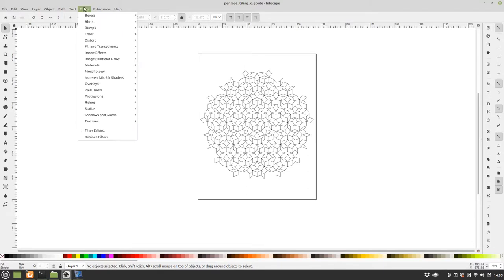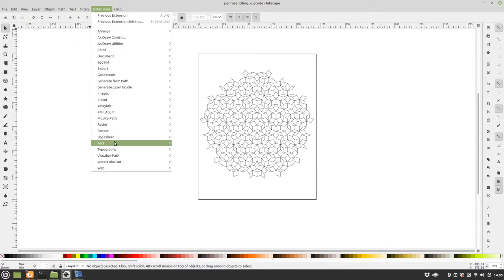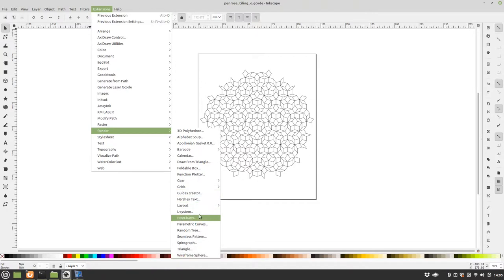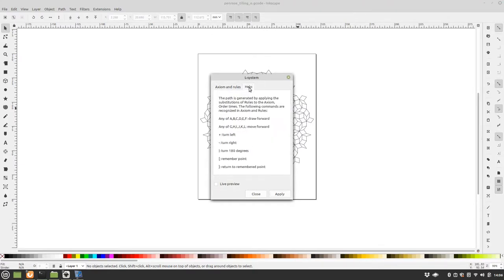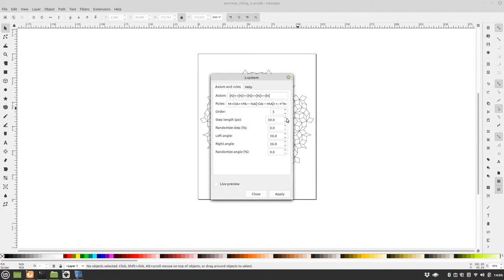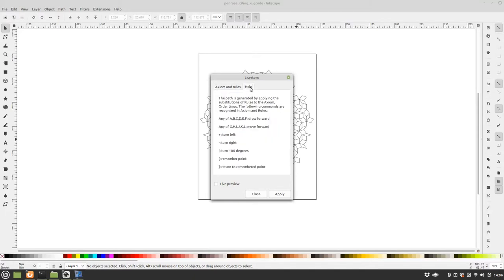The way I did this is I used the Render L System plugin, and I inserted this formula and these rules and these steps. I only changed one thing. I did order 5 based on the tutorial that I was looking at. But if you want instructions for how to generate, there is a help tab here.